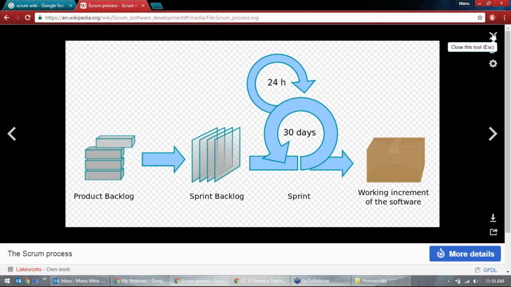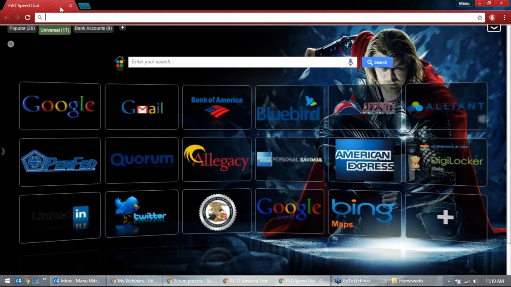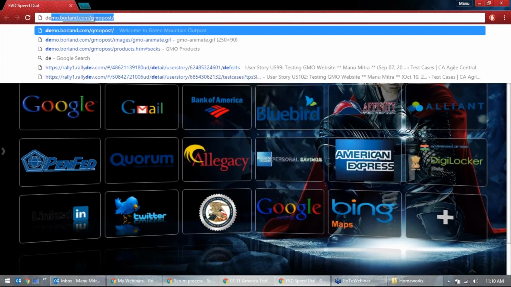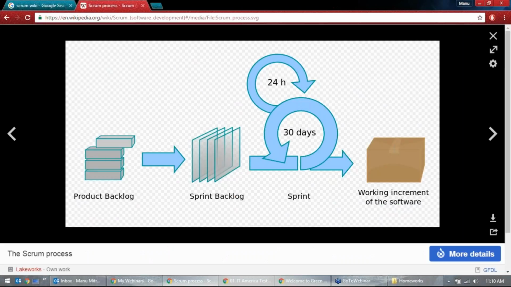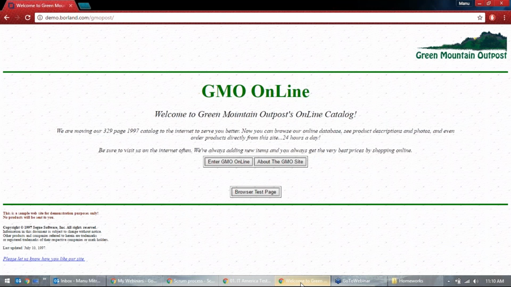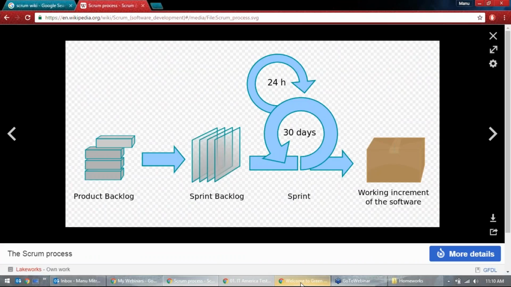Why? Because you don't know what's going on. You don't even have the URL, and the business analyst or product owner will figure it out, saying this is what the application is. Here we know this application is ready-made, we know all the buttons and so on, but in real time we don't know. Just say GMO online application, web application. That's it. That's a product backlog.